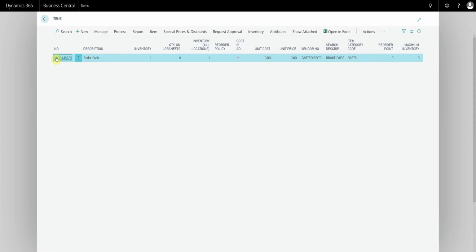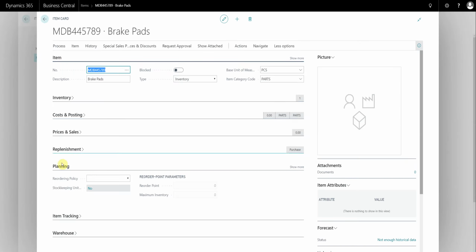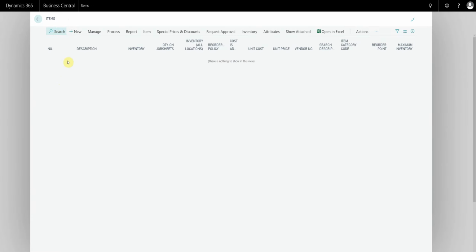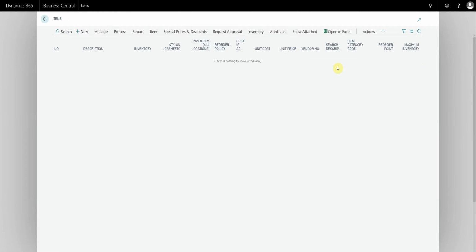So I can open the item card from here. If I open the item card, under planning, and again, there's a video which explains this in more detail, I'm going to set a reorder point for this particular part, because I'm now going to decide that actually I want to keep, say, 5 of these brake pads in stock at any one point. So the reordering policy that you will use is one called maximum quantity. I'll set a reordering point of 5 and a maximum of 10. And you'll notice that when I close this item card, that part has now gone off here because it knows that we actually want to keep this in stock.